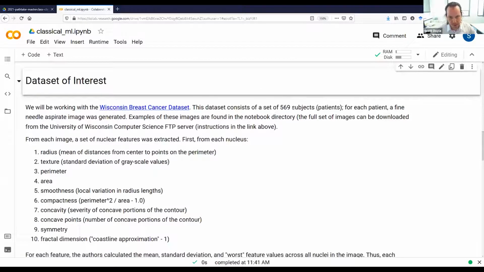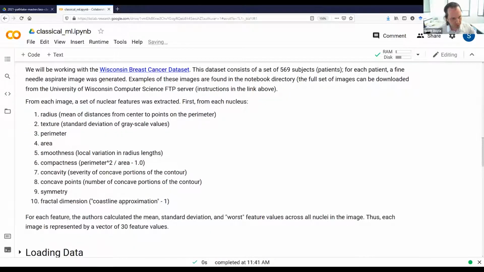So here's some details about the data set along with a link to that website that I showed you before and a summary of the features. Again, there's 10 features that are extracted for each nucleus in an image. And then there's 3 statistics that they calculate for each of these. So we end up with about 30 features per image.